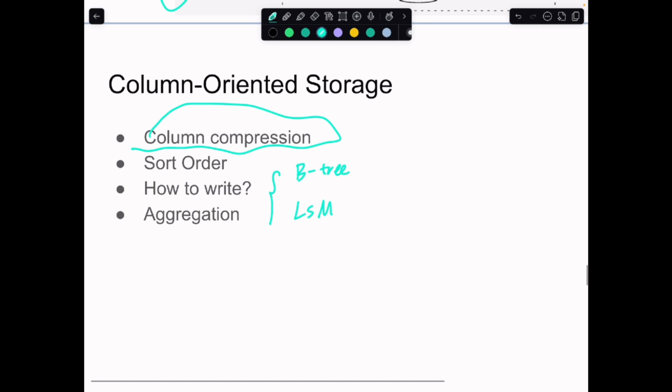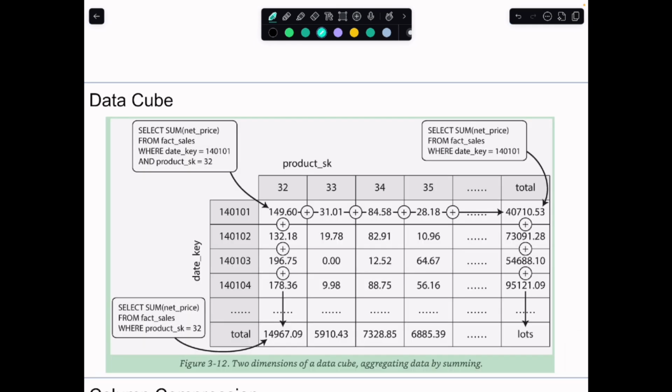Next, let's talk about aggregation. Column-oriented storage is usually used for analytical databases, which means that you often have to provide aggregations. That is why they usually have a data cube, which stores a cache of aggregated results grouped by certain dimensions. Unlike virtual views, a data cube is a special case of a materialized view, where the aggregated results are actually stored in cache and on disk.